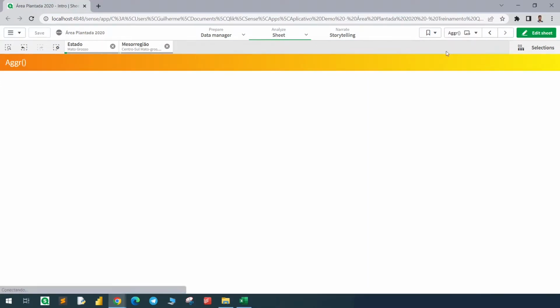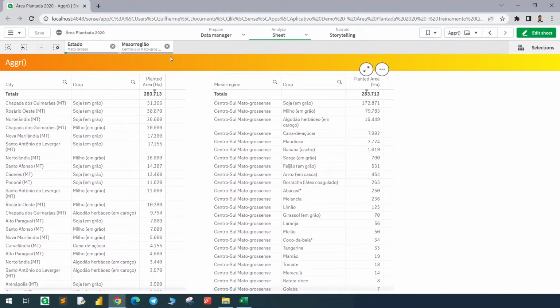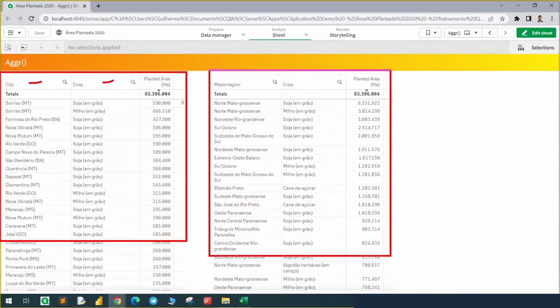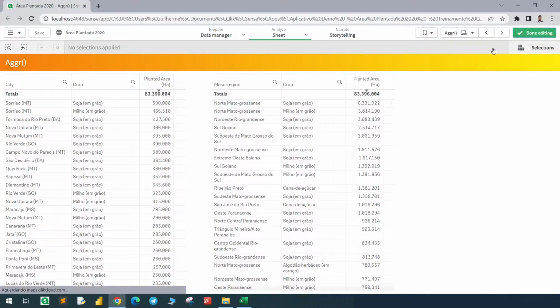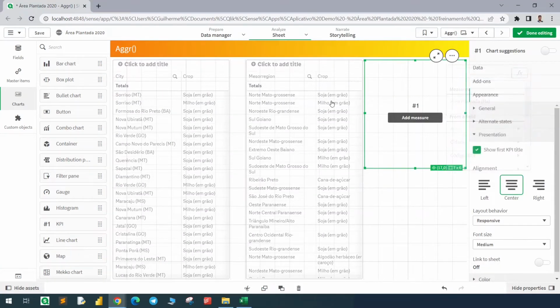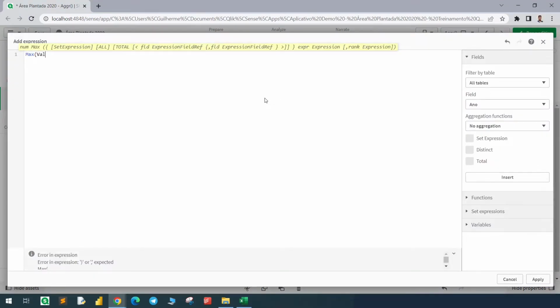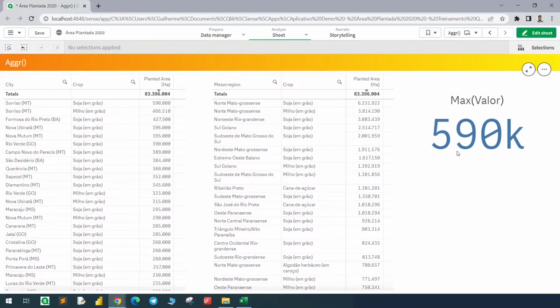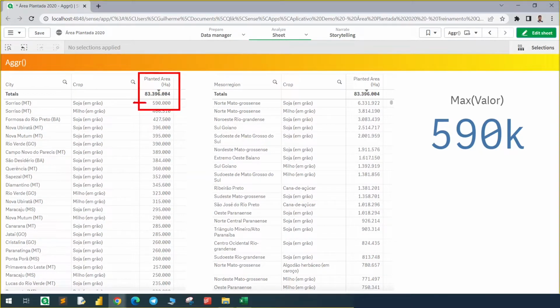Let's now see how the Aggr function works in this case. On the left side, I have the planted area by crop and city, okay? And here on the right, I have the planted area by crop and mesoregion. Let's see what happens when I bring a KPI with the max value of planted area. I will add a measure with the max of my value, which is the planted area. As you can see, we have 590,000 because that's the highest value in this table.